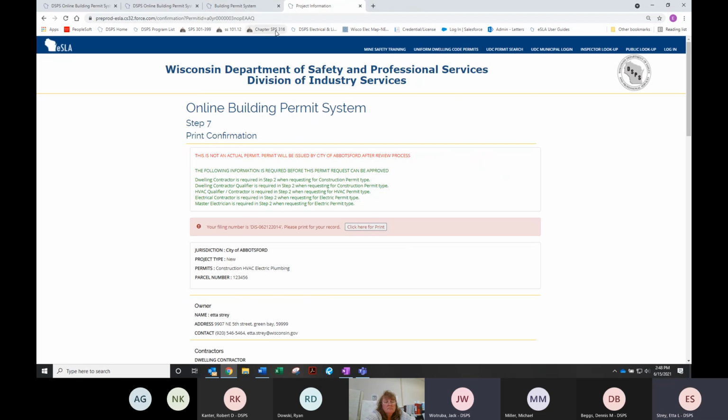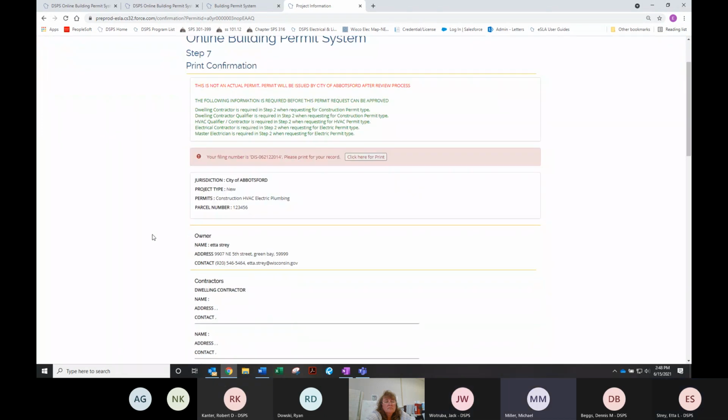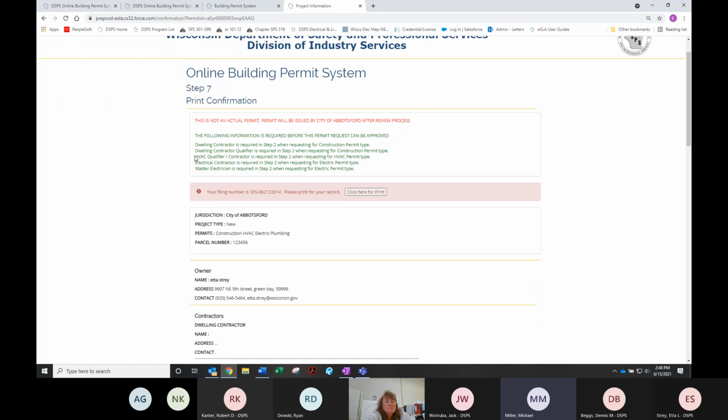I thought HVAC was not a required field in the old system. That could have been too. Yeah, it's because you selected an HVAC permit that it was required. But even if I'm the owner and I'm gonna put my own HVAC in, I would still need a permit. I just wouldn't need a contractor. That's correct. Yeah, that's the way it's written there.